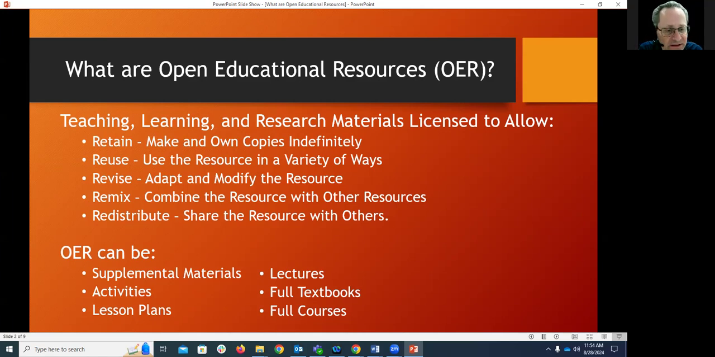OER can consist of anything from supplemental materials such as a single infographic or activity to lesson plans and lectures to even full textbooks or full courses. Now, most likely you all have already created some resources that are just missing a couple of small steps to be considered actual open educational resources: licensing the materials and making them available for use by others.